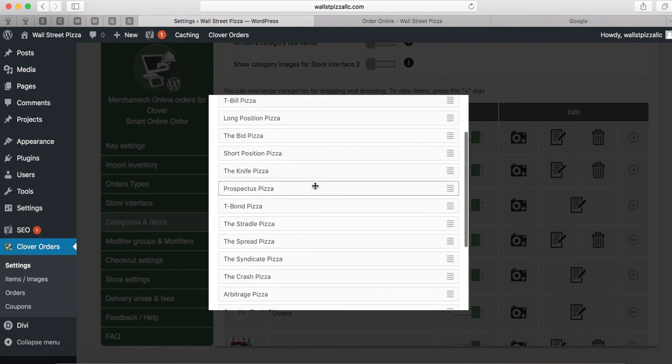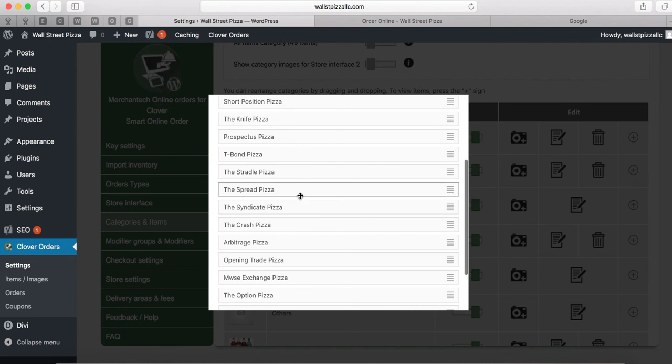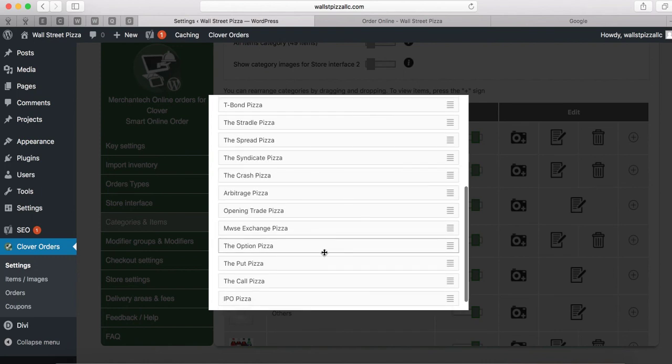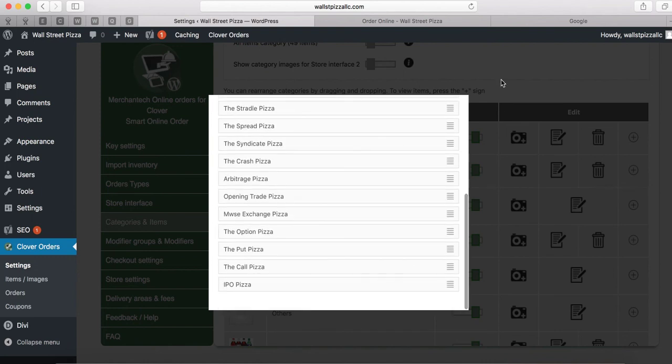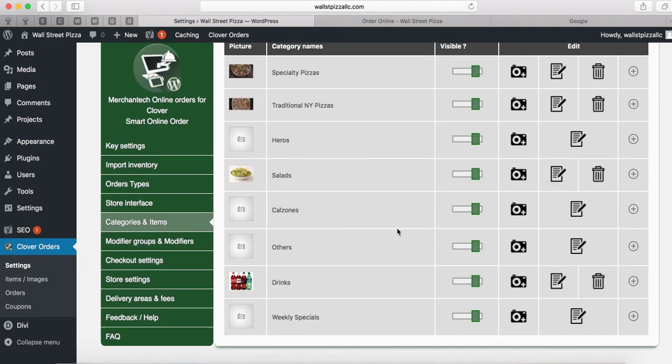So did I miss that one? Let me do that again. The crash pizza, I think it is the bottom. Okay. Anyhow, you can just move it up and down. And once you do that, you don't have to press save. Just get back out of there, and then refresh the page, and it'll be updated.